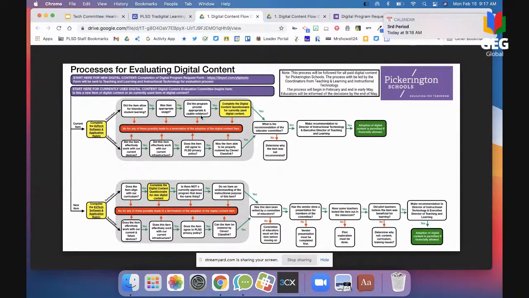Then the next one, did the program provide appropriate and usable evidence? So what's the evidence? Are the numbers looking good? And this doesn't always have to be test scores. This could be with the 21st century skills. Are students able to show what they know, maybe in creative or critical thinking, problem-solving type of skills? And that's still good. So we're not just looking at test data. And then if it's good, we're going to complete the digital content questionnaire for currently used programs. And again, David and I do this together.